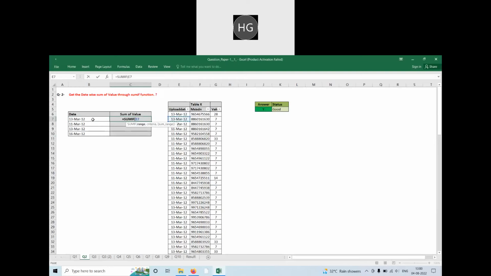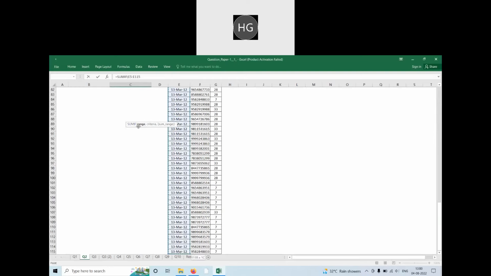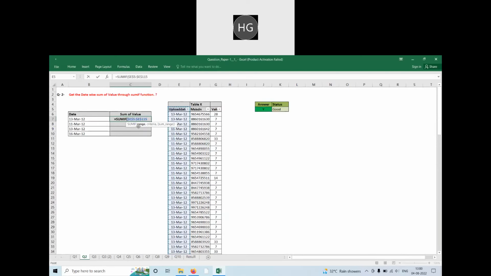SUMIF is asking for the range, meaning what is my range. This one is my range where I want to put the criteria, so range, criteria, this one. After selecting the data I press F4 one time, because my data is not going downside, so this one is fixed.